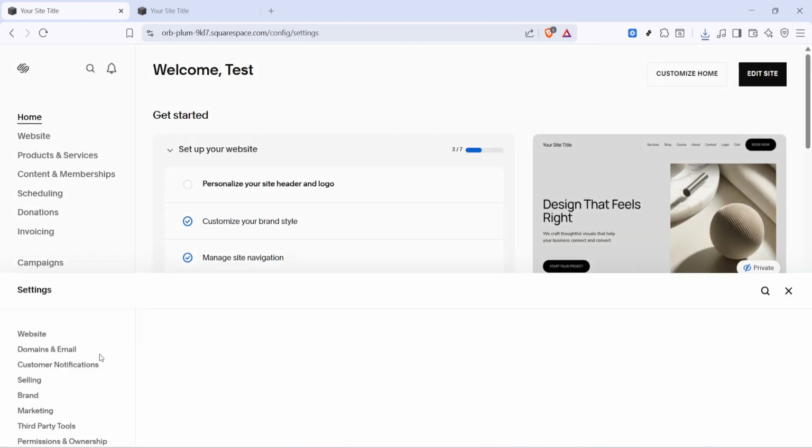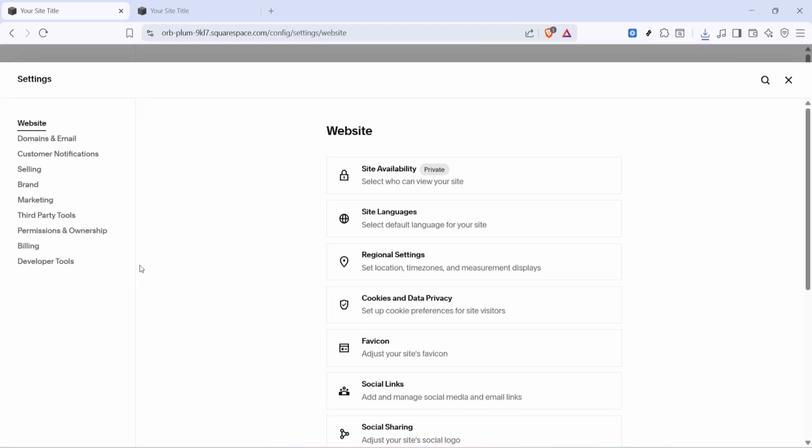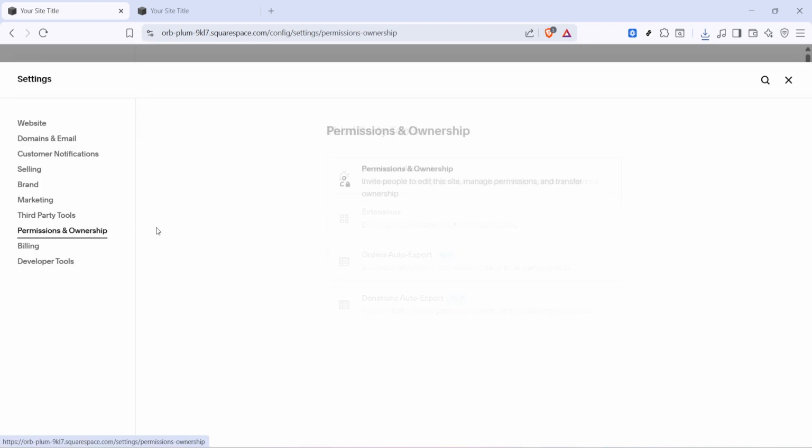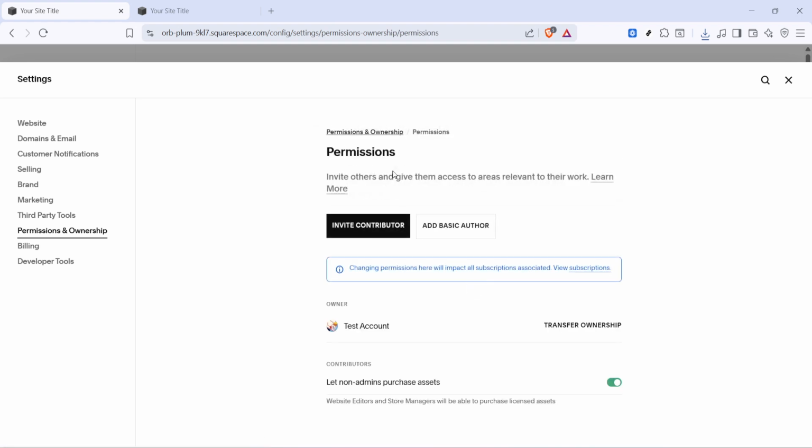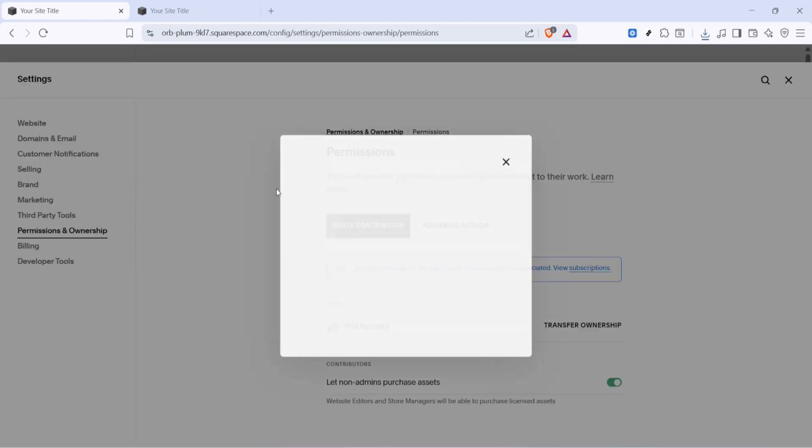Click that to open your site settings. In the settings menu, find permissions and ownership. This is where Squarespace keeps all the tools for managing who can access your site and what they're allowed to do. If you land on a general overview page first, go ahead and choose permissions and ownership again to open the detailed permissions section. Inside the permissions area, look for the button labeled Invite Contributor and click it.